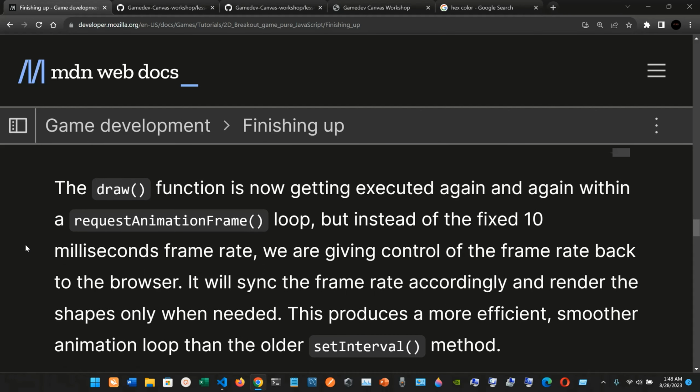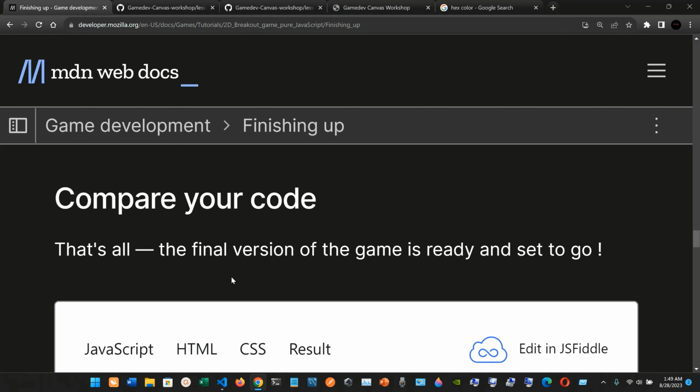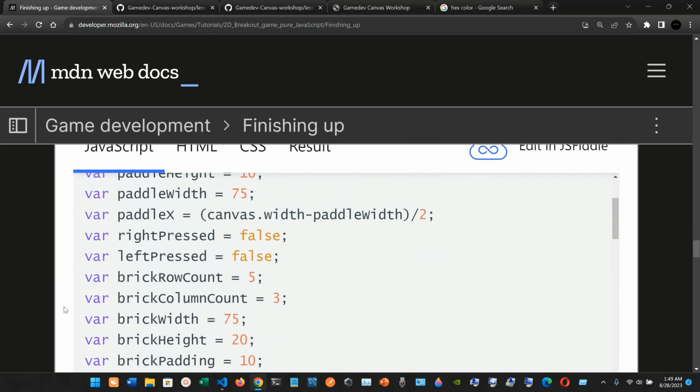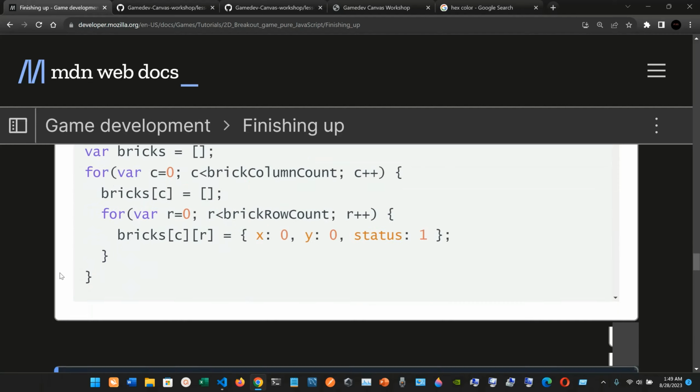The draw function is now getting executed again and again within a requestAnimationFrame loop, but instead of the fixed 10 milliseconds frame rate, we are giving control of the frame rate back to the browser. It will sync the frame rate accordingly and render the shapes only when needed. This produces a more efficient, smoother animation loop than the older setInterval method. Again, you can compare your code. We have the code here on the Mozilla website, in the JavaScript, which is pretty much all we've been working in, or you can check it out in the GitHub repository.